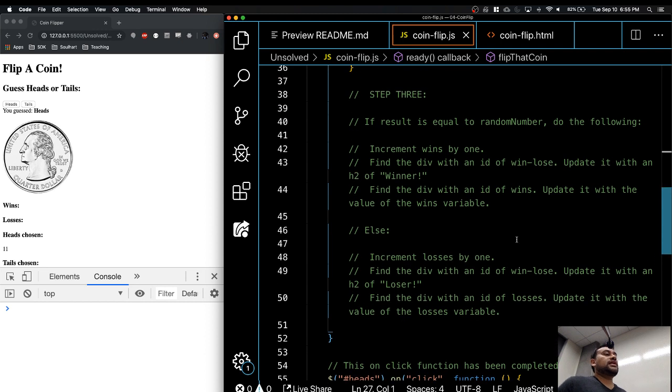All right, step 3. Again, an if condition. This time you are checking if the result is equal to the random number. This is the winning condition. So if they both are equal, update the variable, so wins plus plus, and then find the div with an ID of win lose, update it with an h2 of winner, otherwise you're going to do this.